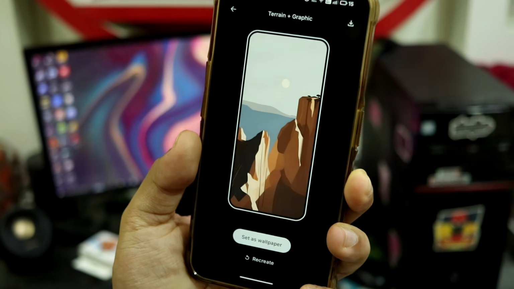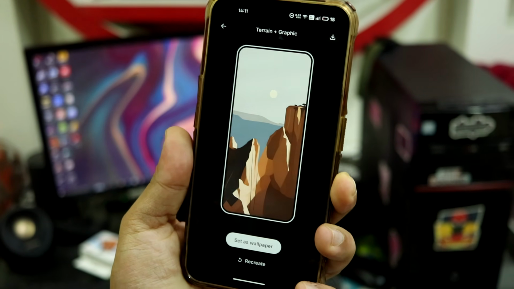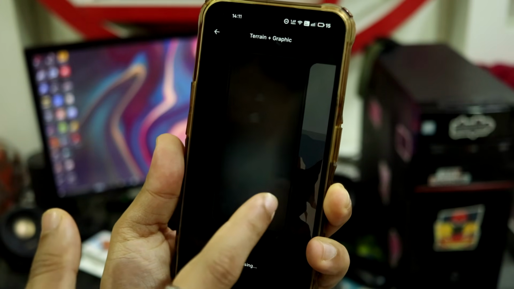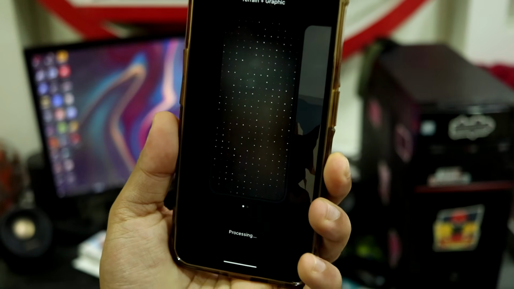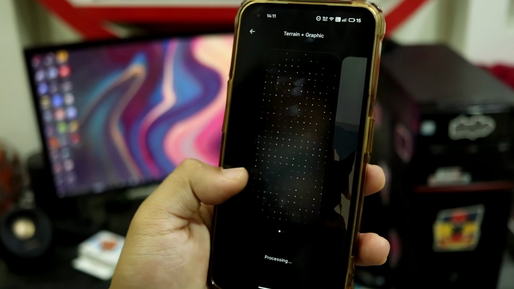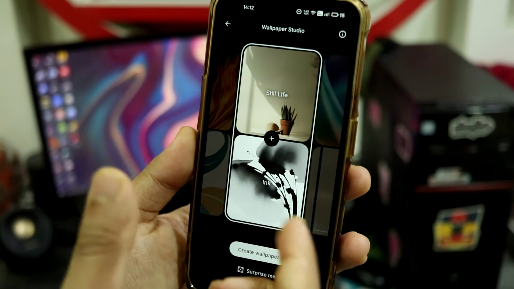And you can see this is how the terrain plus graphic wallpaper is here. So you can also customize this, you can recreate, and you can create new wallpapers using the same options. And you can also choose multiple options, getting back. You can also choose different options.